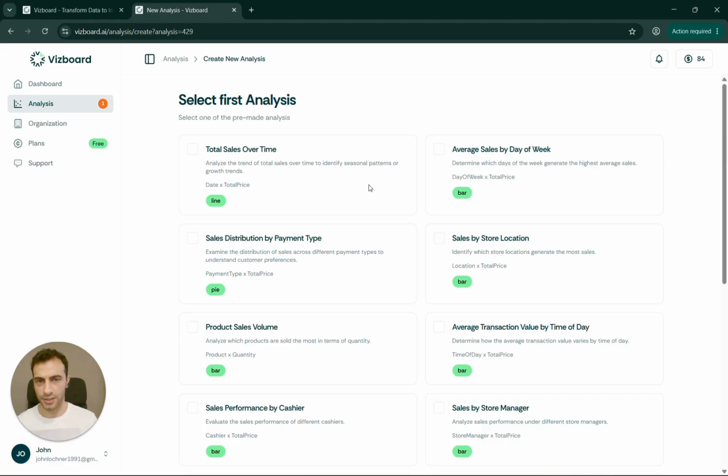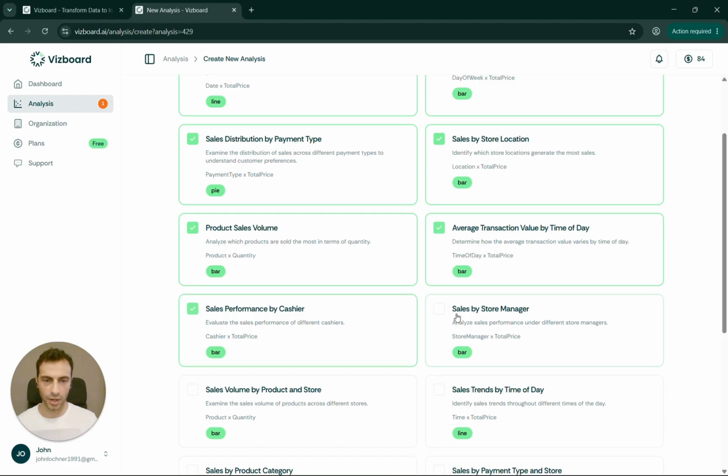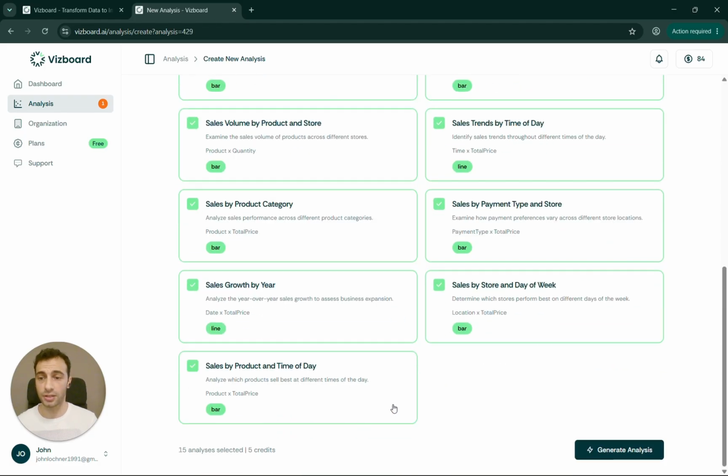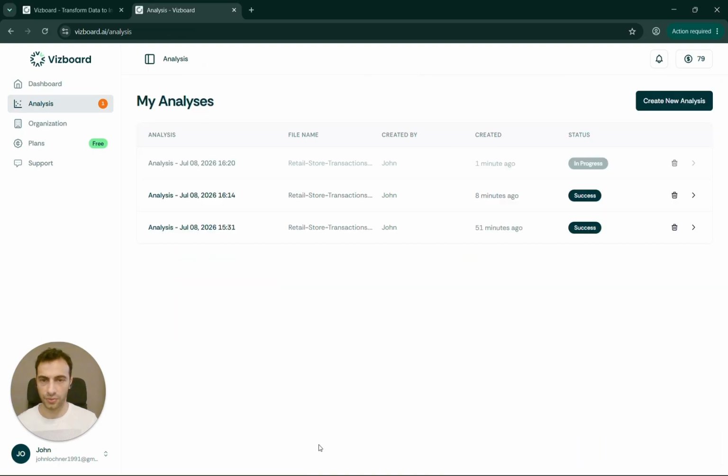Instead of spending time trying to figure out what the data says, Vizboard gives you a much faster way to understand the key points. In this section, select the charts that you would like to display in your analysis. Once you choose the charts that you would like to display, hit Generate Analysis. Once you hit it, you will see that your status will be in progress. Once your analysis is ready, it will state Success under the Status section.